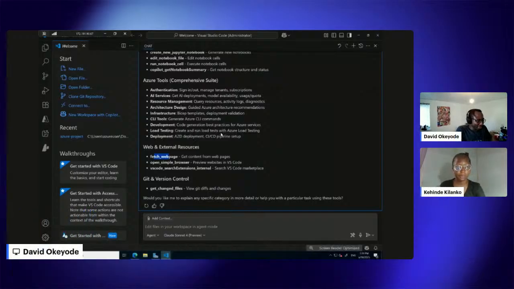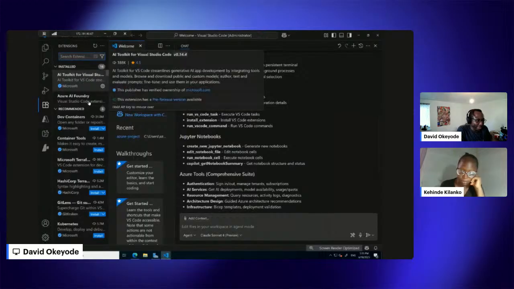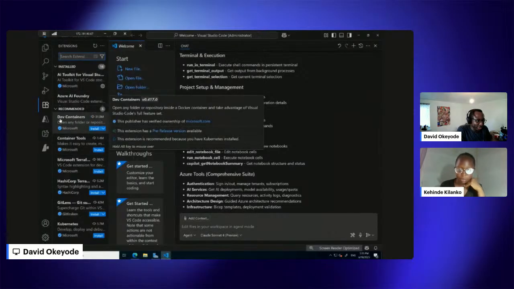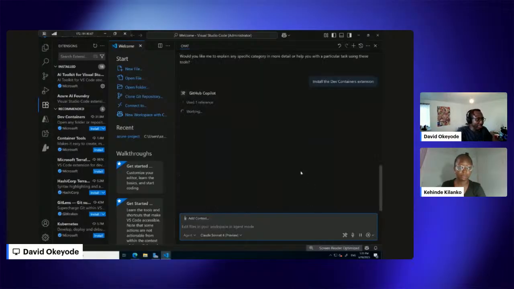So you can see the tools that it has access to. For example, it has access to this tool to install an extension. So let me try that out. If I go under extensions, let's look for an extension that's not installed. So there's this dev containers extension. It is not yet installed. So let's see if the agent mode can install it for me. So install the dev containers extension. And I press enter.